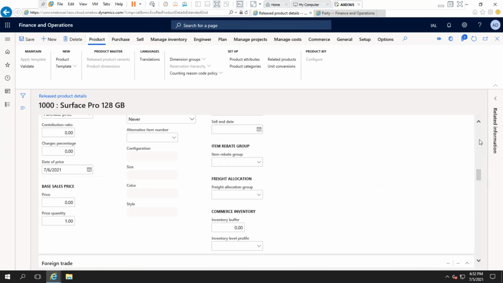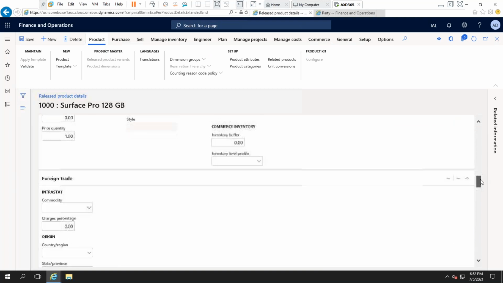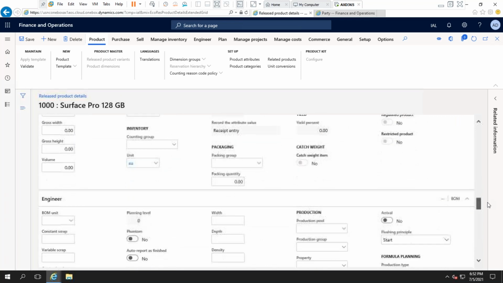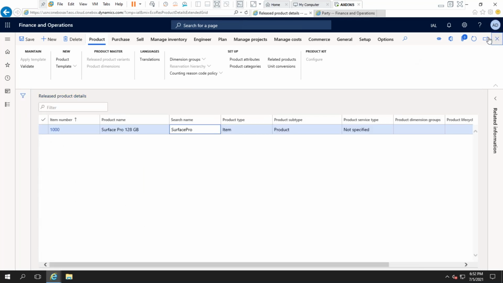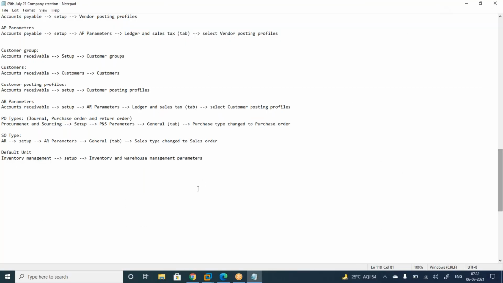Okay. Yeah. Engineering tab, you know that one. Then we need BOM unit. Otherwise, if this one is none, then it will be different. Okay, BOM type. All right. Okay, thanks. Yeah, welcome.